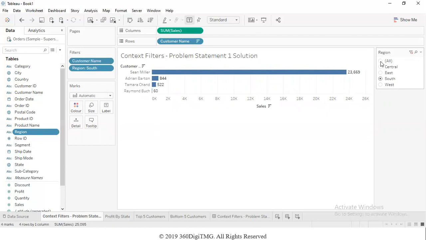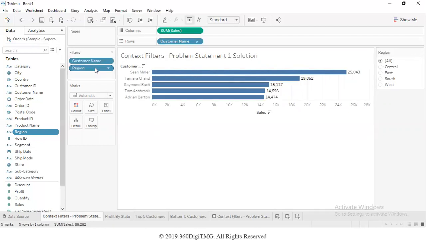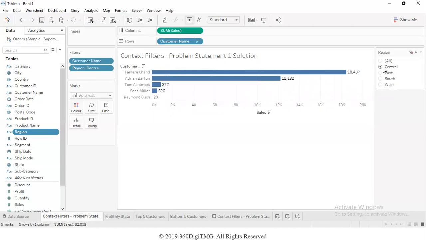The requirement is that when we choose a region, we need to see the updated, refreshed top 5 customers from that region. So we need to set up a context in such a way that Tableau has to first fetch the data for the region, for example, Central, and then it is supposed to look at the data of Central region and identify the top 5 customers who belong to Central region.